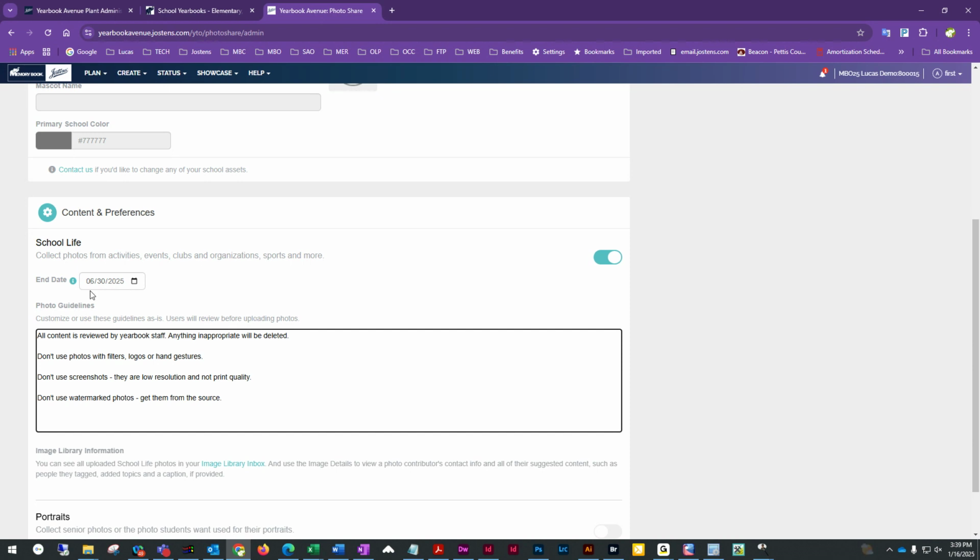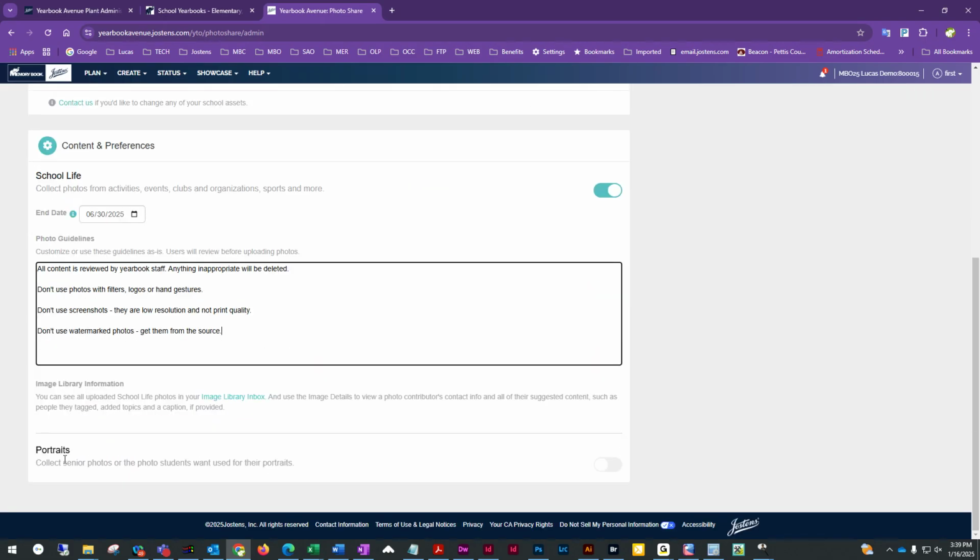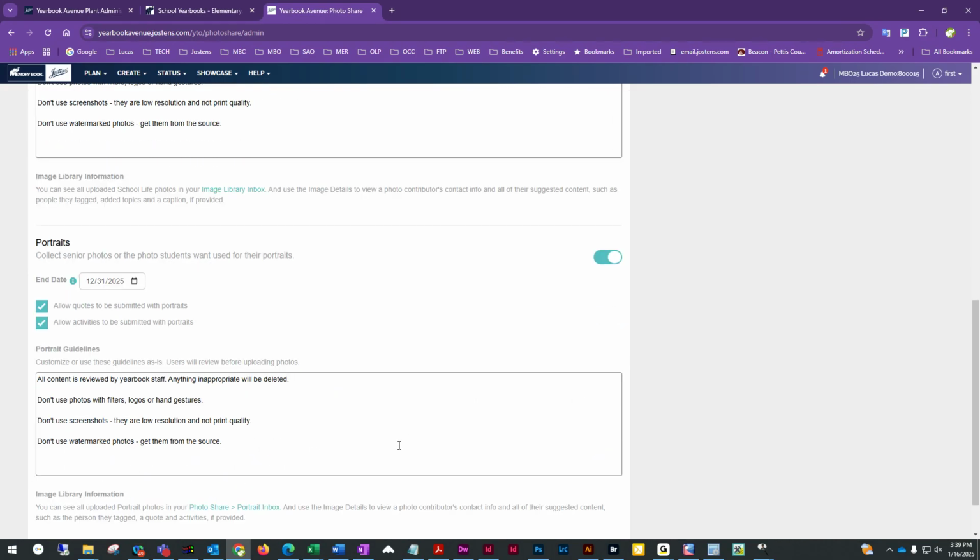Once you've got your data in, if you decide to leave these the way they are or adjust them, once you're done with this part, you can also set up portraits if you want to. It's just an optional inbox that comes with this. It's usually meant for things like graduate photos or baby pictures. You can set a separate end date on it. You can allow quotes and activities, and it has the same kind of guideline spot down here. Oh, that's 2025. I'll leave it there.